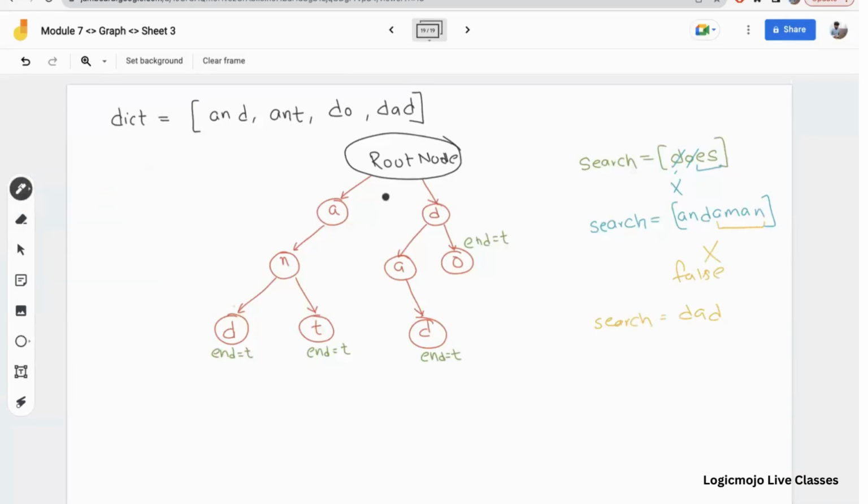Now we start from the root node to D. So D exists. Then we should go to A. A also exists. And then finally D also exists. Then we should check if end of file is equal to true or not. That is also true, so we should mark it as true that it exists.